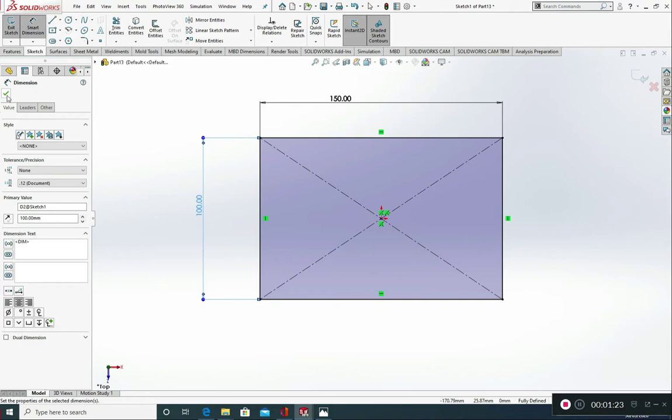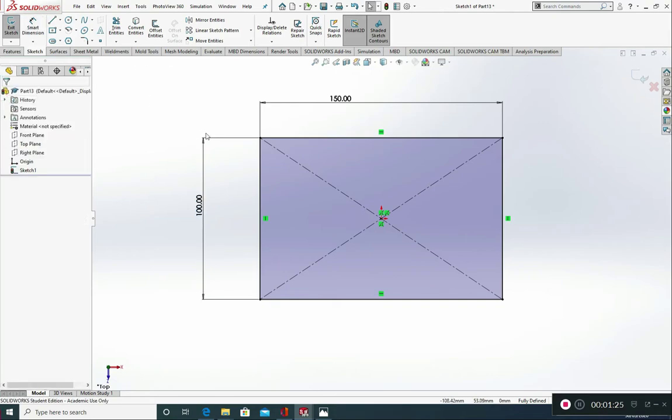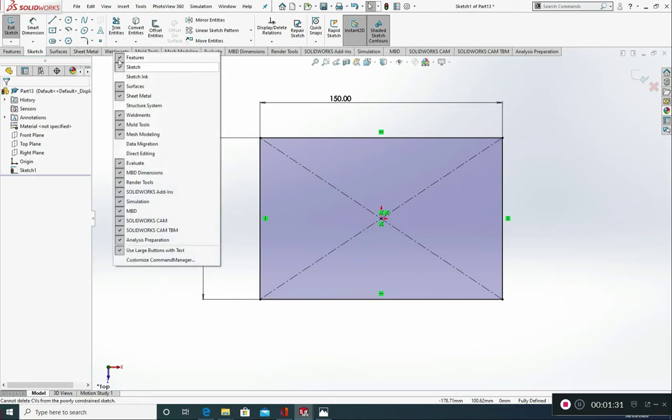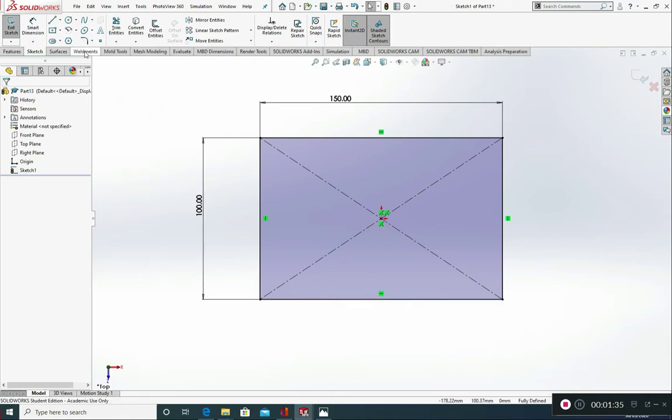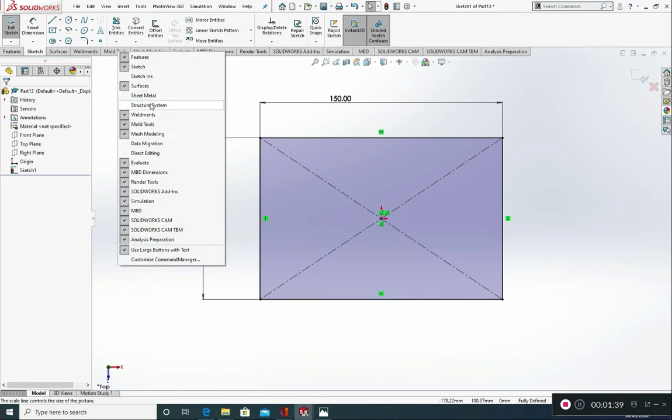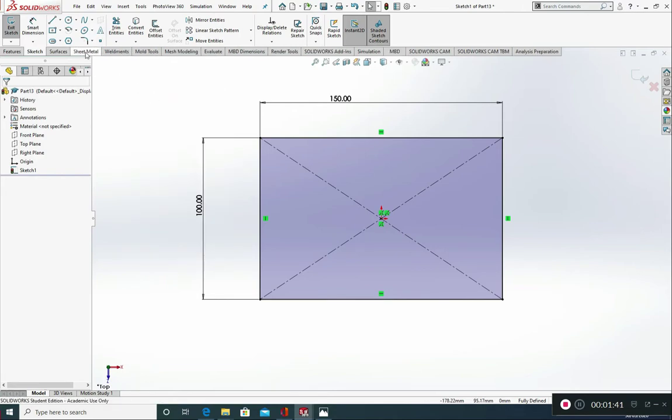Close the dialog by clicking on the green tick, and we're going to go into the sheet metal tab. Now, if this isn't available, it's probably because you need to right click and select it from here. If I just deselect sheet metal, you'll notice that it vanishes from the tabs across the top. I'm going to right click and select it again, and you'll notice that it reappears here at the top. I'm going to go to sheet metal.